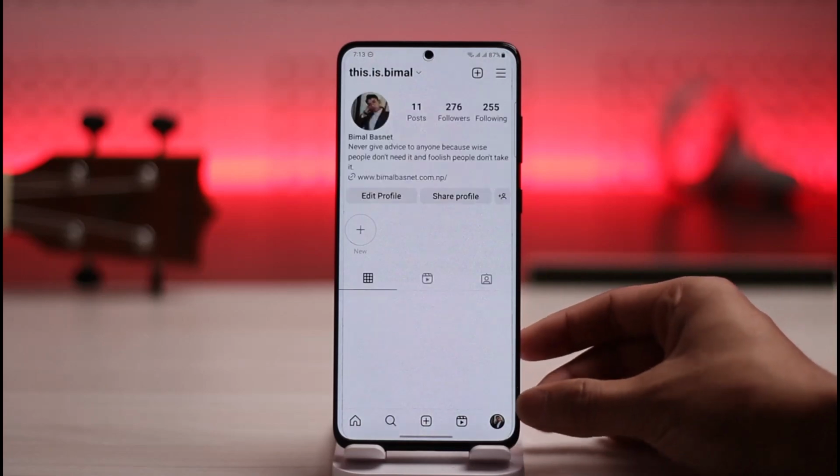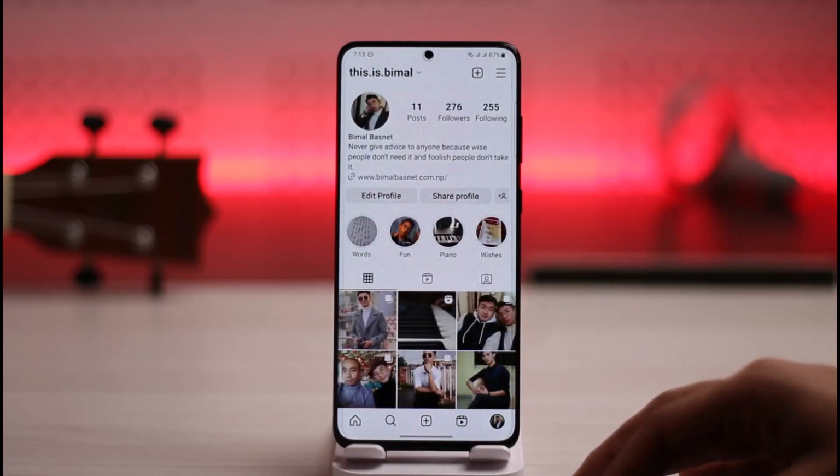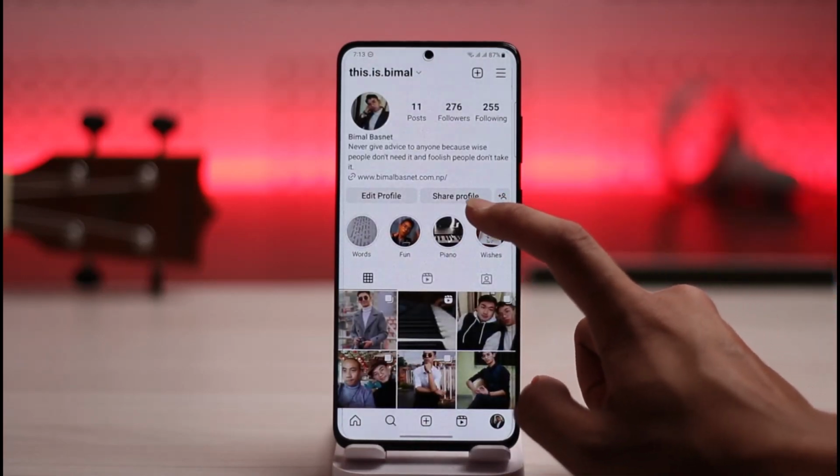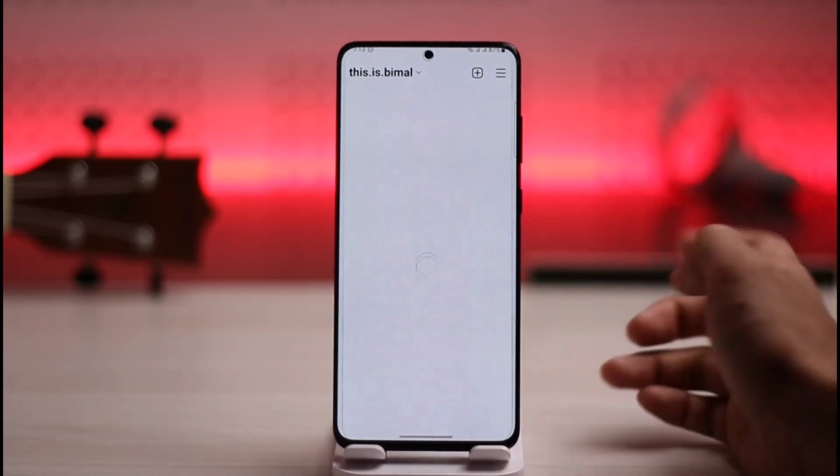Now let's say you're talking about your own profile, then you want to just come to your own profile page over here by tapping the profile icon. Then you want to simply tap the option called share profile, which you see right next to edit profile. So just tap the share profile button.